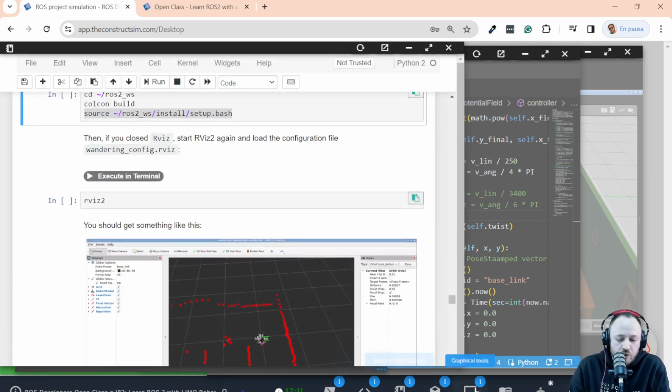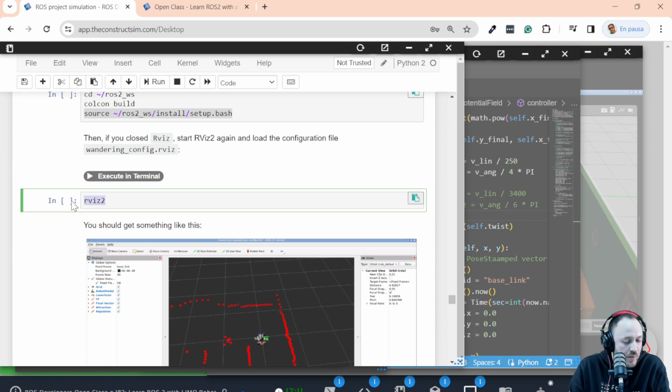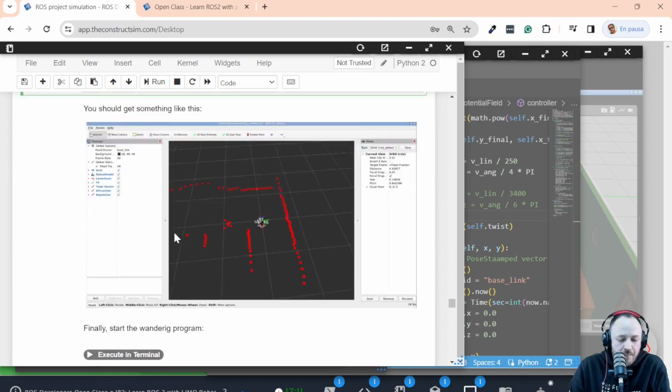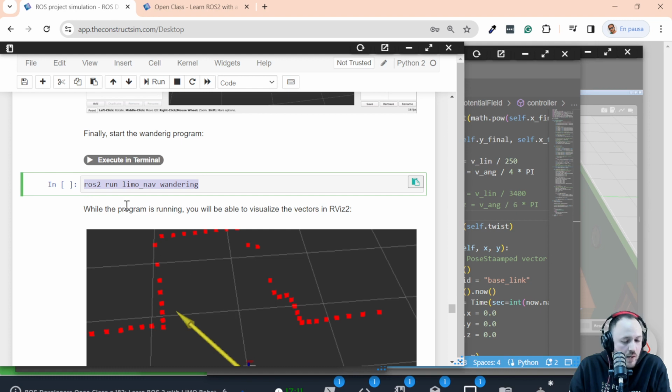In case that for some reason you have stopped RViz, you can relaunch it very easily with rviz2. If you haven't, then just leave it running. And now this is the command to execute our program: ros2 run, the name of the package, and the name of the executable, which is wandering.